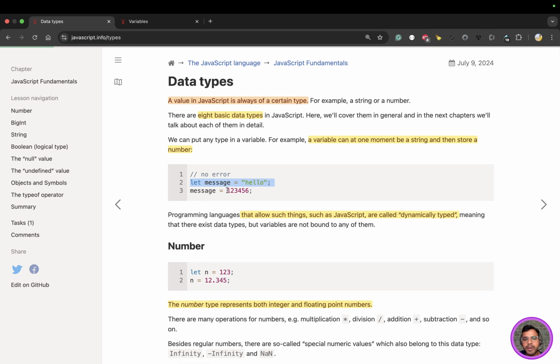Let's say we are creating a variable let message, and in that variable we are storing a value of hello, which is a string because we are starting with double quotes and ending with double quotes. All of us know that this is a string. And as we created a string, on the next line itself we are storing a number to that one. This kind of behavior is only possible in JavaScript, right? Languages that support these things, like I'm storing a string here and then on the next line I can store a number to this, are called dynamically typed languages.